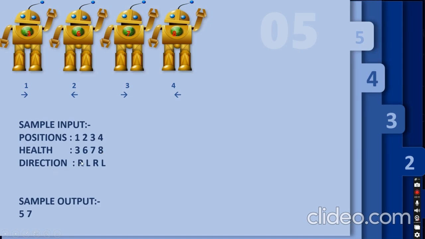Direction is R, L, R, L. As I told you earlier, R represents right and L represents left. So robot 1 will move in the right direction. Robot 2 will move in the left direction and so on. After looking at this, we can get the output as 5 and 7, because robot 1 has the health 3 and robot 2 has the health 6. Obviously robot 1 will be destroyed and robot 2, which has the health 6, will be decreased by 1 and hence 5 will be returned.